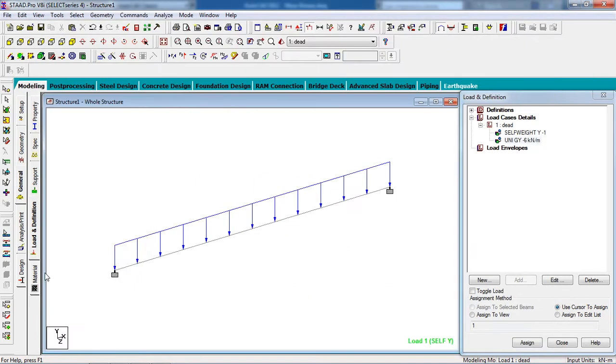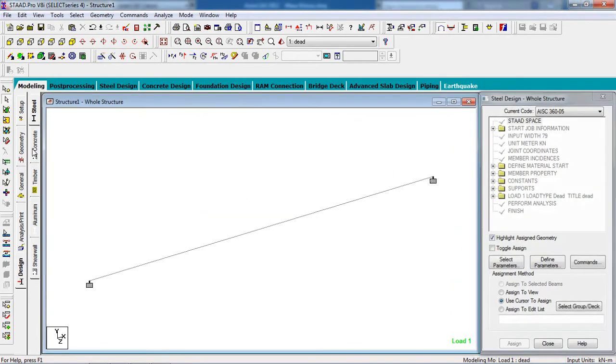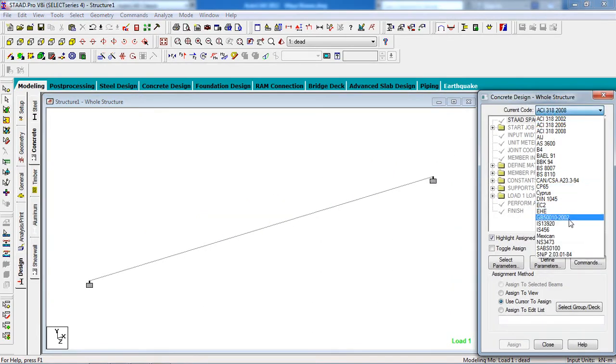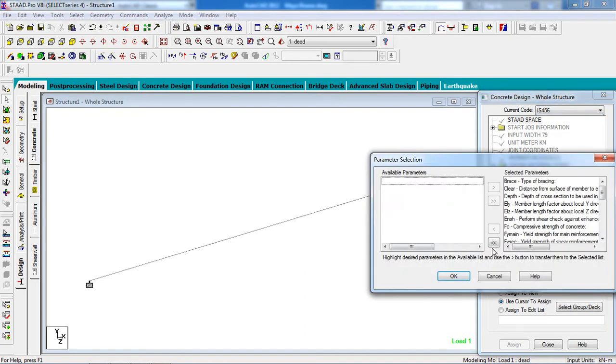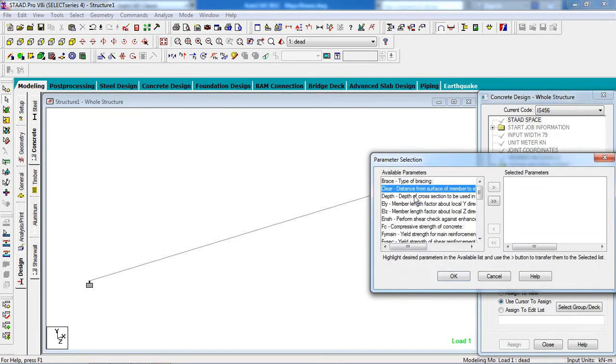Now I have to design it. Close and go to design, concrete design, select code. I'm going to select IS456. Now select parameters. I'm going to select clear, FC and FY main.